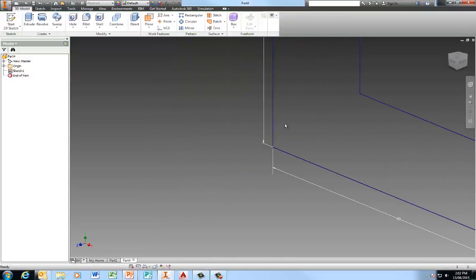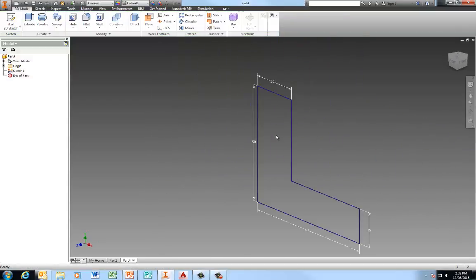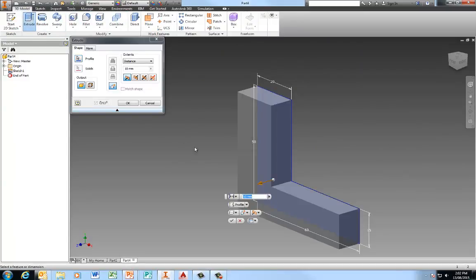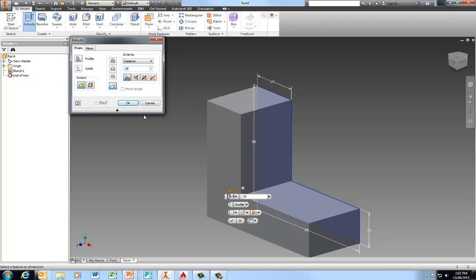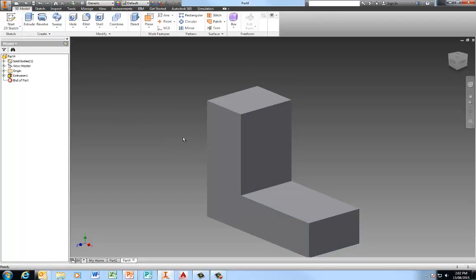Finish the sketch. We go back to three-dimension modeling mode, where we can use the extrude command. It will automatically select the only profile that's available if there is only the one. All we need to do now is select or input the extrusion distance, which is 25mm. Click OK, and then it's just a matter of saving the file, the new part file.